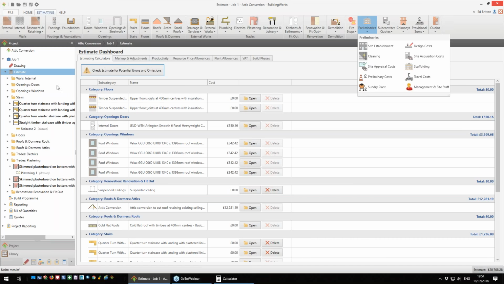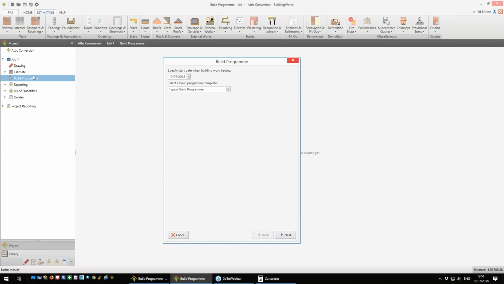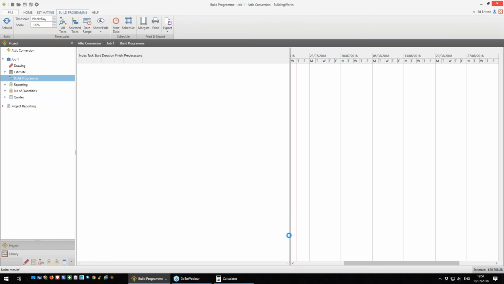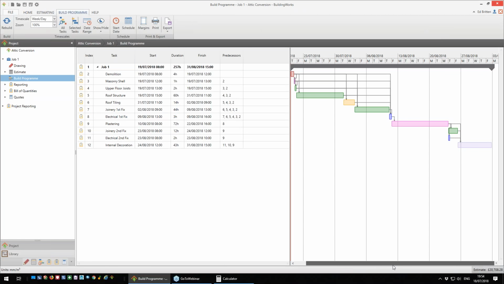So once you're happy with the cost of your estimate, as per usual, you can make a build program. Okay, I'm just going to leave this with one of each type of labour. Obviously, if you increase the labourers, it will reduce the build time. There's a little neat build program there. Obviously, I've not done a full attic conversion here. There's still a few more bits and bobs to do. Obviously, things like the plumbing, electrics, etc. But that's the majority of it covered.